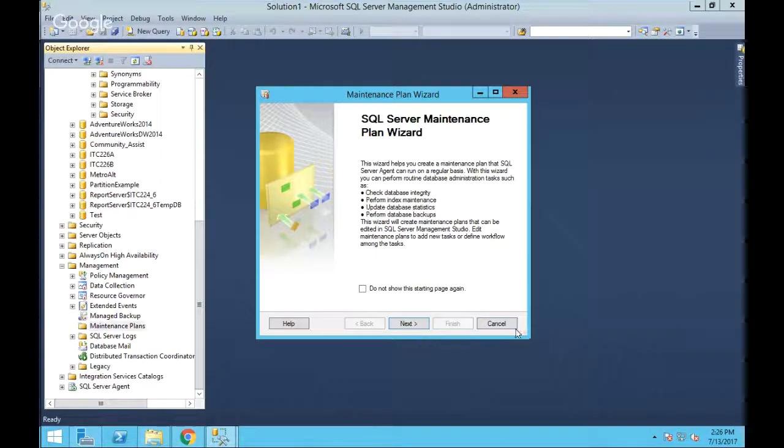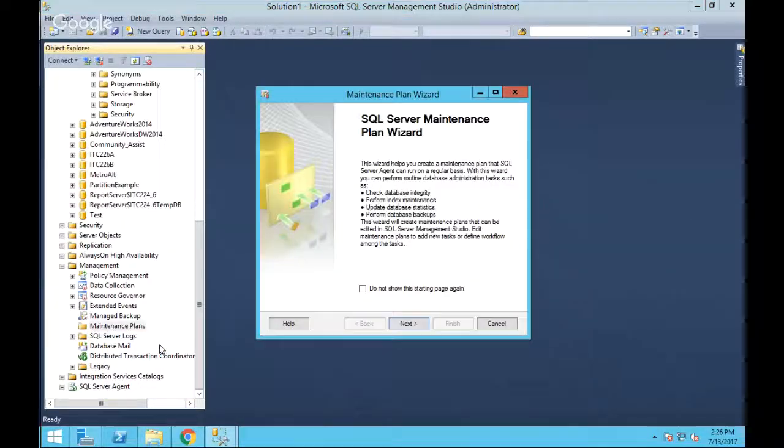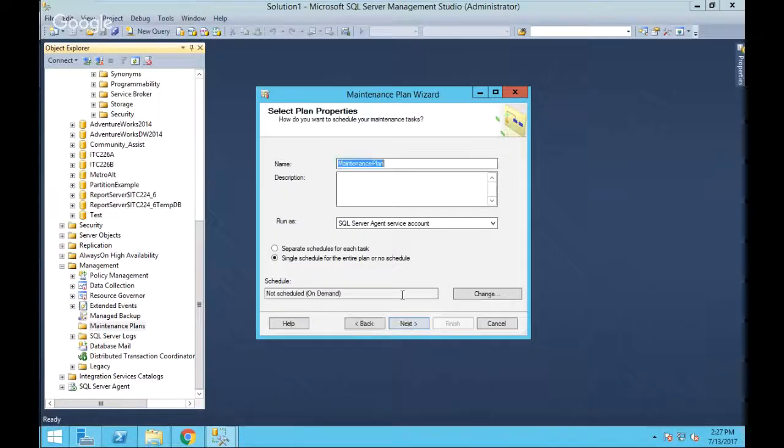Where do you start this? Under Management, down under Maintenance Plans. Then just keep the default name. I was just running the wizard. It doesn't have you name it yet, does it? Yeah, next screen. Next screen it does. So let's give it a name. I'm going to call this Community Assist Plan or something, so that it's different.